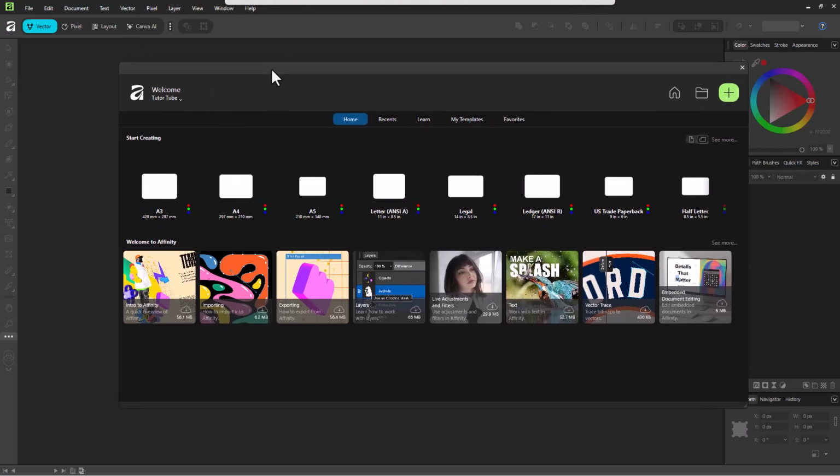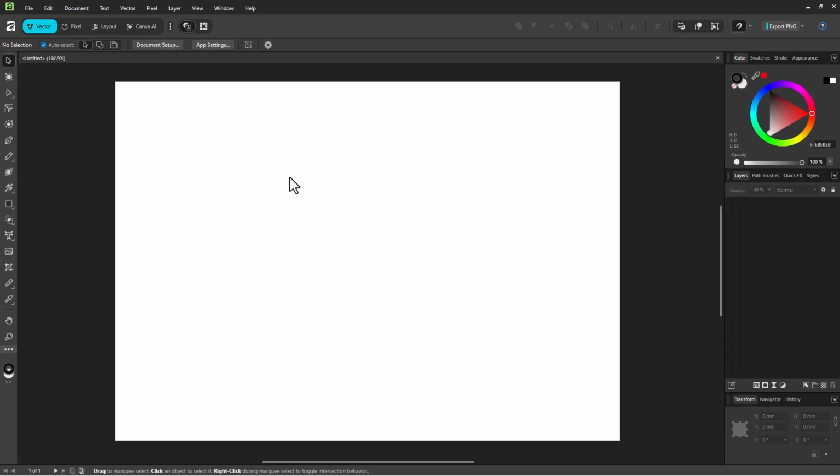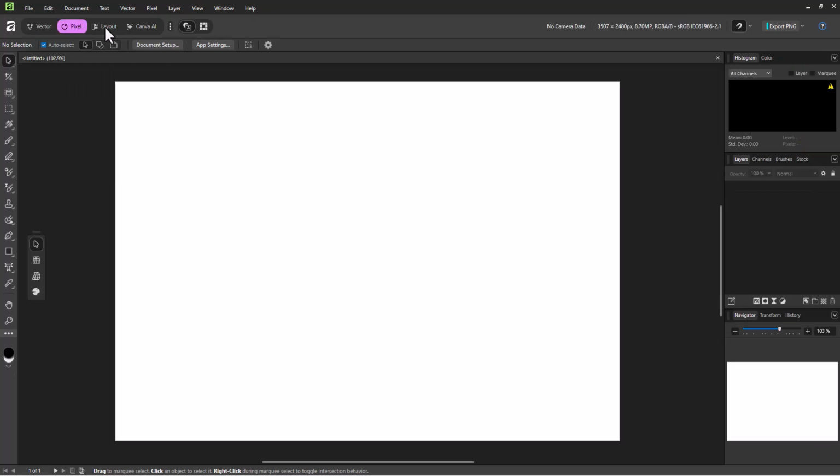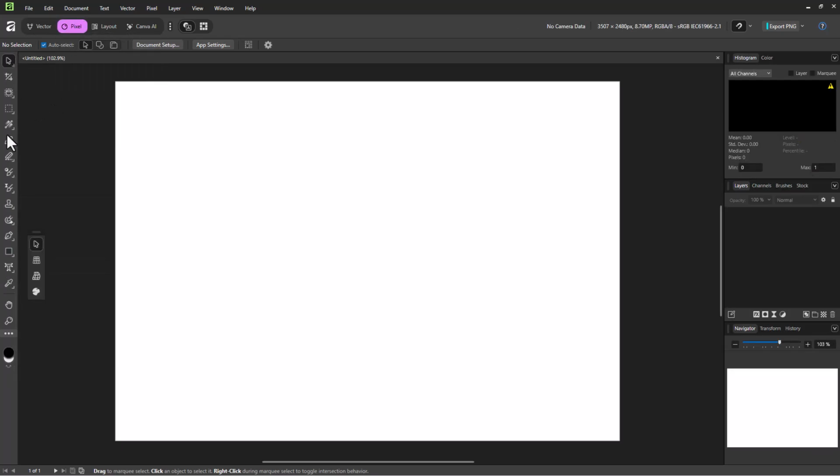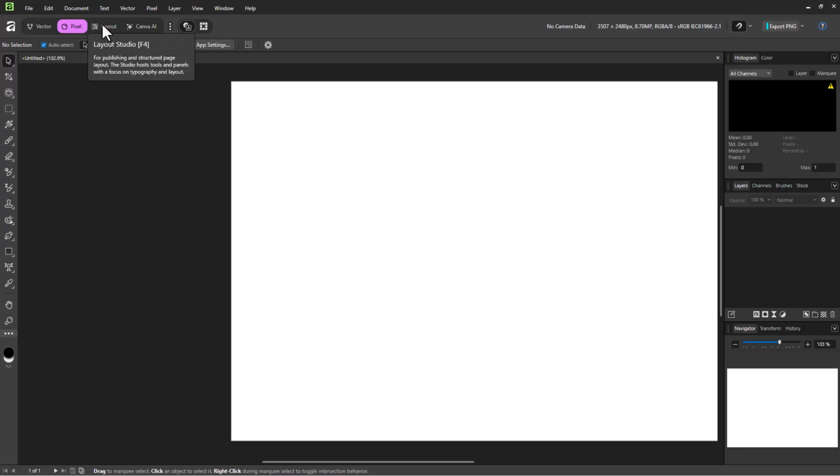Once you open up the app, you can see the welcome screen right here. Let's say, for example, you click on any preset right here, then you've got the workspace ready. Here in the workspace, you can see that you've got vector, pixel and layout. As I click on them, you can see that you get different tools that you can work with. For the vector, you get the vector tools, as you can see right here. If I go to pixel, then you've got the picture correction pixel tools. Then you've got the layout.